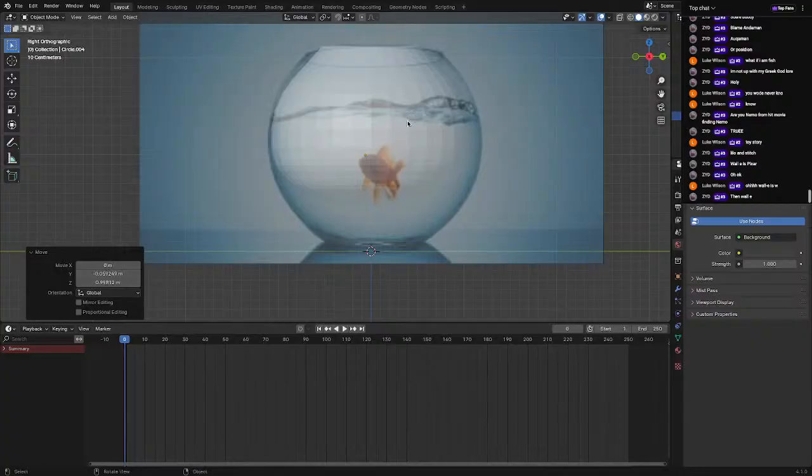Okay, we'll make a little fish here. We'll turn off these two things real quick.